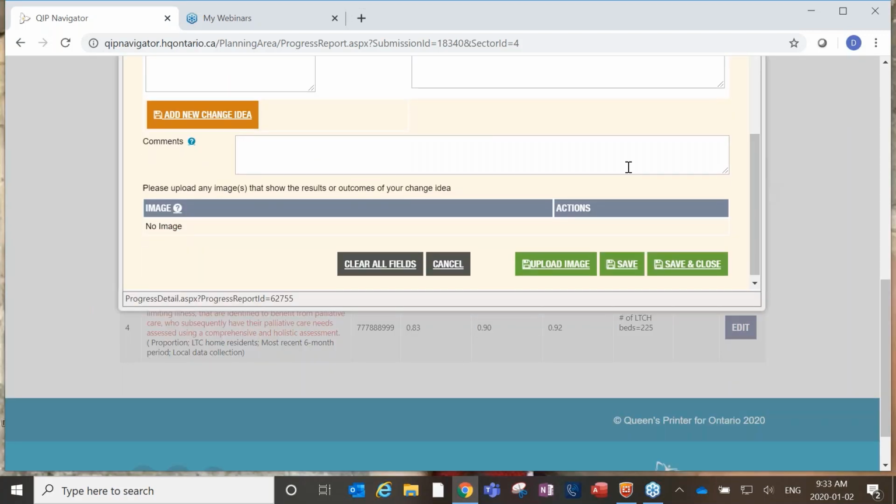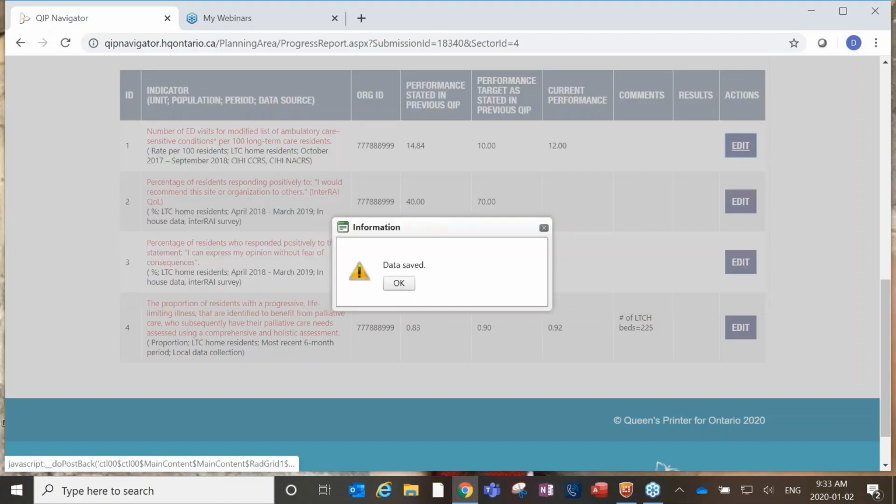We love to see pictures of things like run charts, PDSAs, process mapping, and teams in action. It really brings your QI efforts to life when images are added. Once you are happy with the information entered, click Save and Close. You will have the ability to edit this information further if needed, right up until your QIP is validated and submitted.